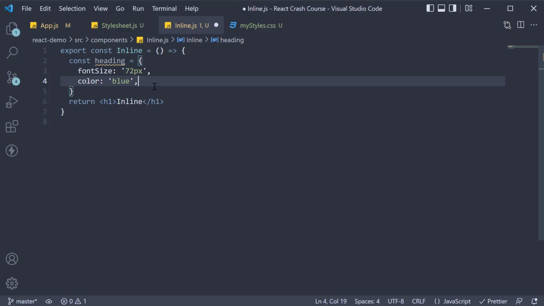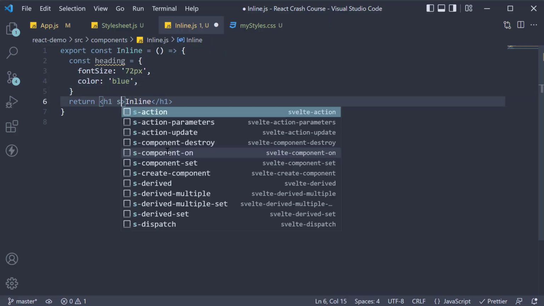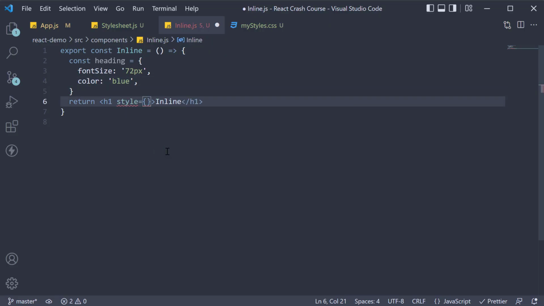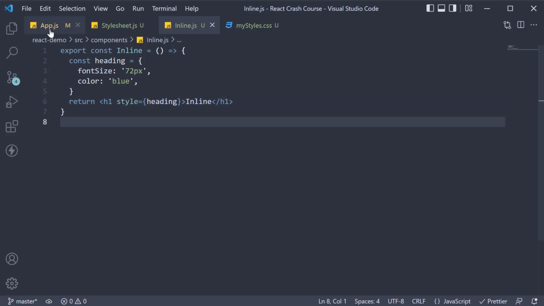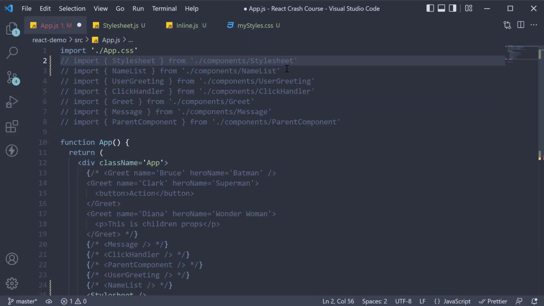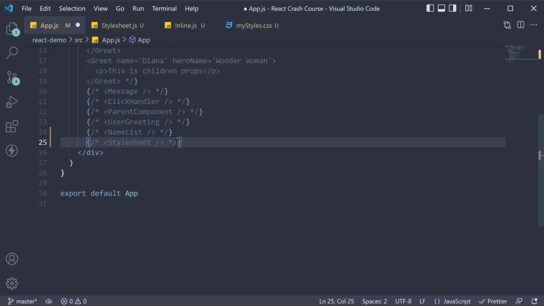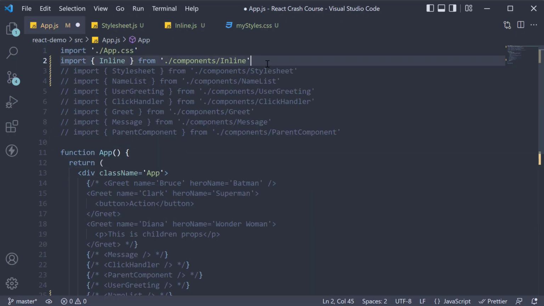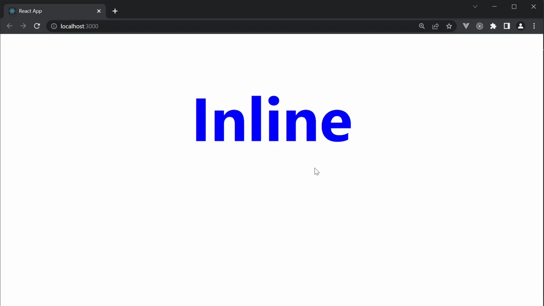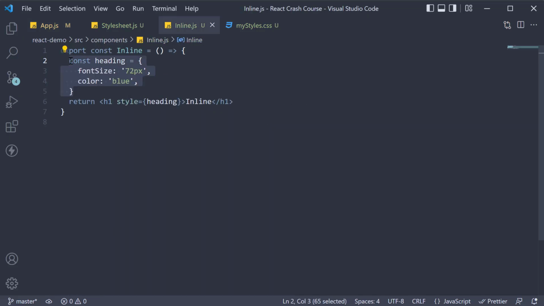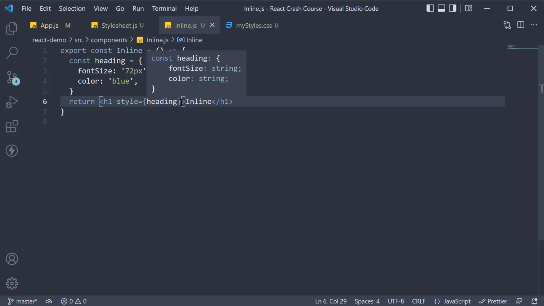Now to apply this style, we make use of the style attribute. To the style attribute, we assign heading. If we include this component in the App component, making sure we import the component at the top, and head back to the browser, you should see the text in line with the styling applied. So create an object and apply it to the style attribute. Inline styling, as you can see, is pretty straightforward.